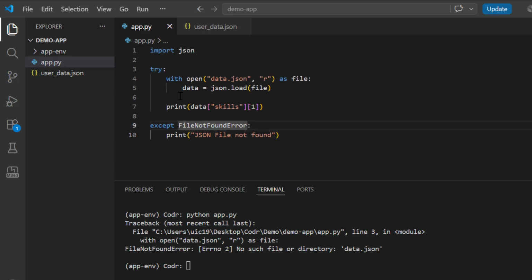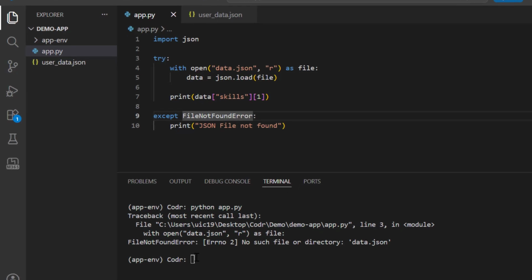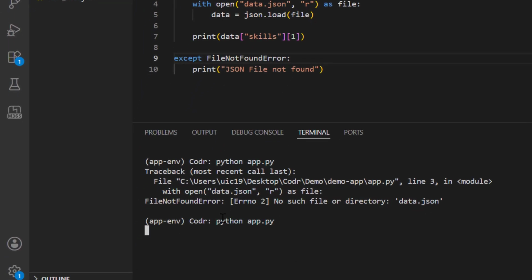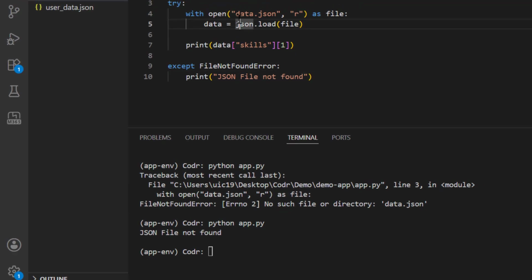Just by adding this try except block, we are handling the exception properly. Now if we run this code, you can see that instead of crashing, your application is now returning a proper message. Let me quickly fix the file name in my code as well so that we can discuss the further examples. Now your application becomes much safer. This is the key difference between demo code and production ready code.